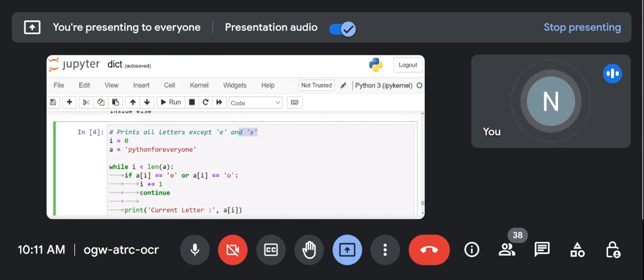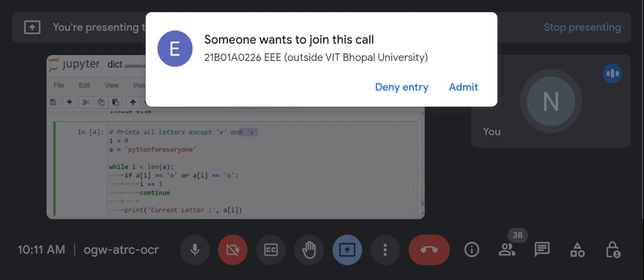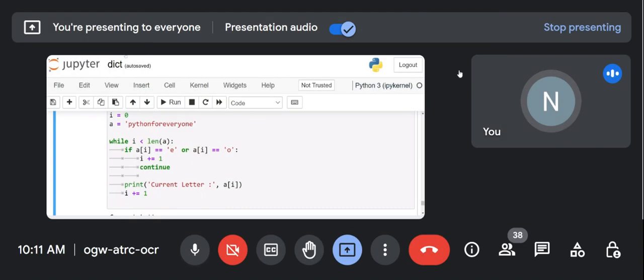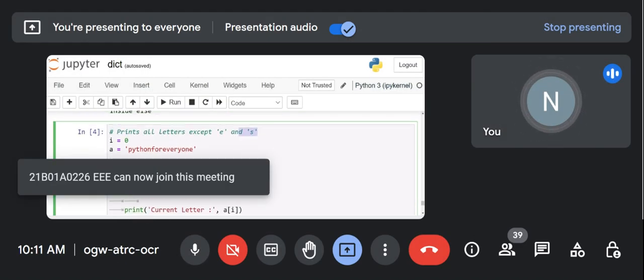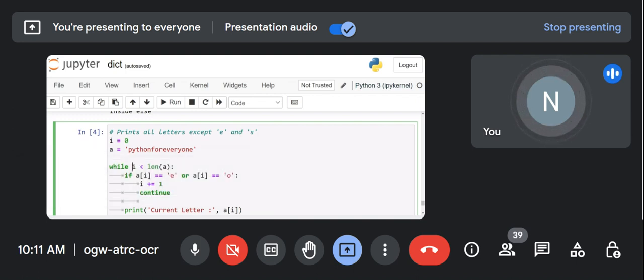In the previous class also, we have checked the concept of continue, okay, and break. So here, definitely we are going to use those concepts only. So I'm saying if i is less than length of a, okay, so what is the length of a? Python for everyone. That means whatever be the number of characters which are present in this particular string, that will be the length of this string.